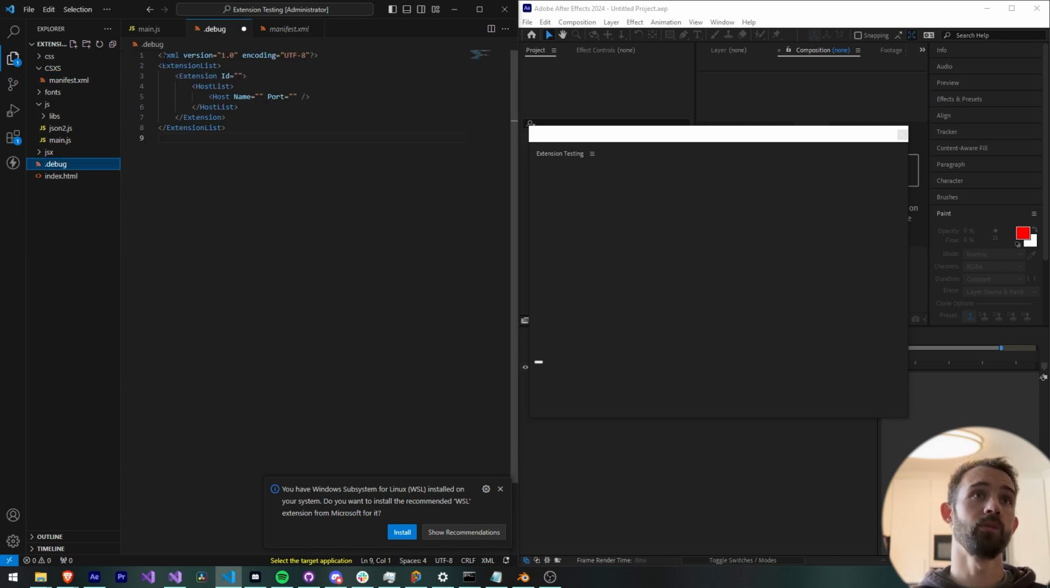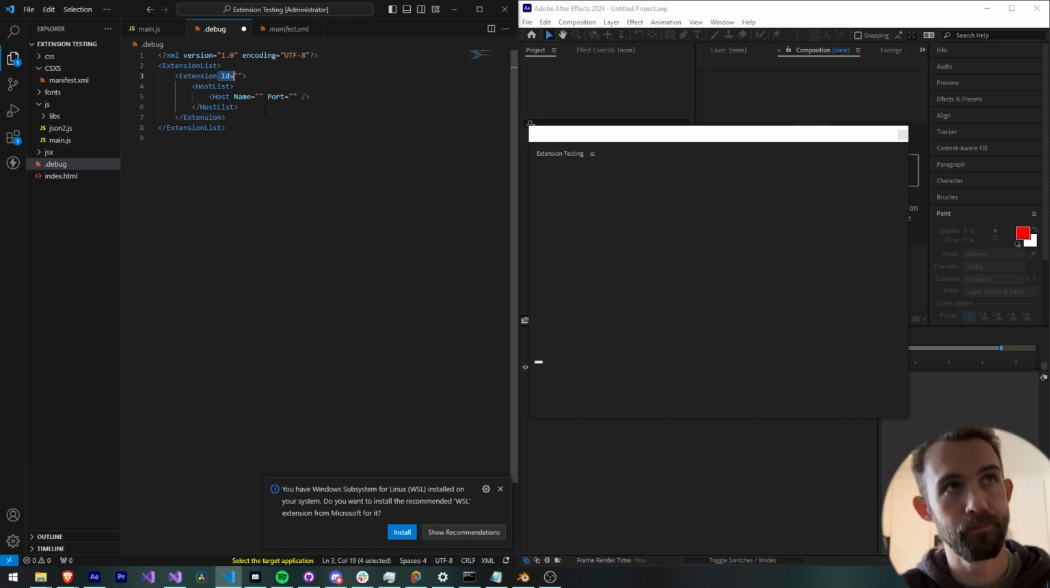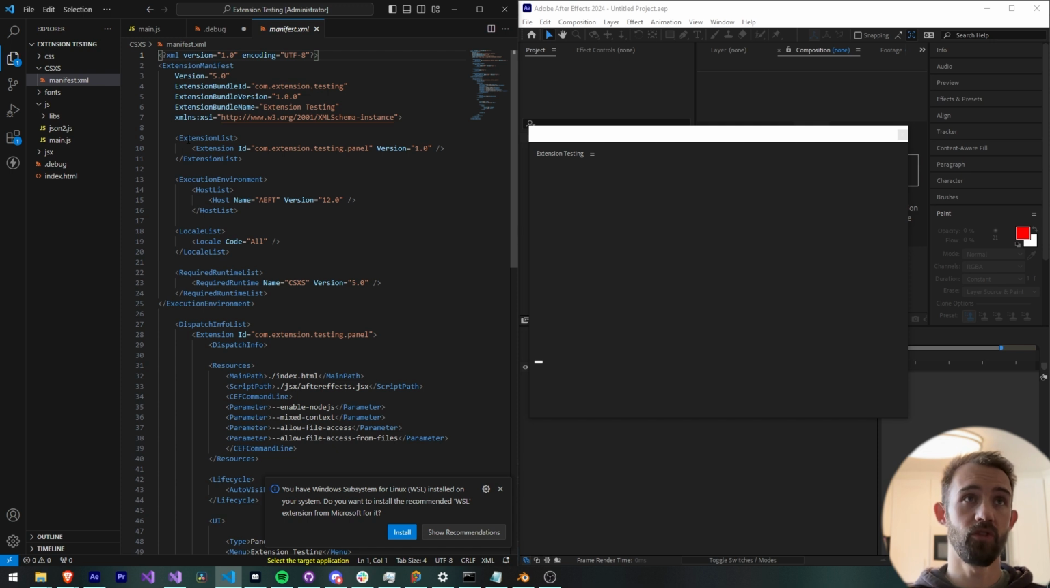In the debug file, we have the XML version, the encoding, standard stuff, and then the list of extensions that we want to debug. If you want to, you can actually put multiple extensions to debug inside of this debug file. It has the host list as well as the actual host name. So this is the information we really want to change: the extension and its ID, as well as the host name and its port. These are all recognizable things from our actual manifest, and we can copy them precisely.